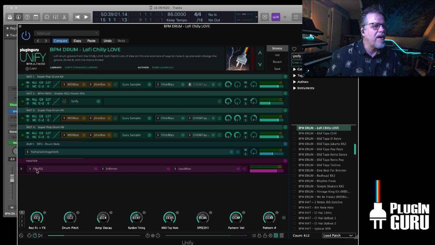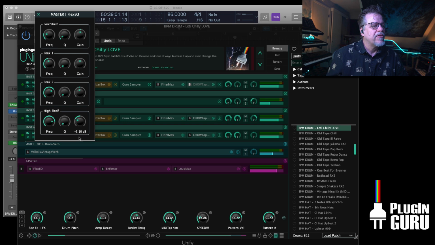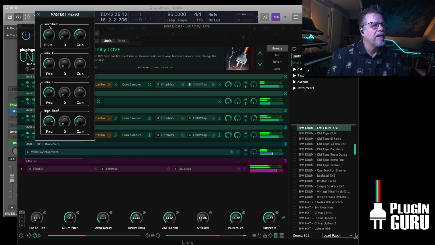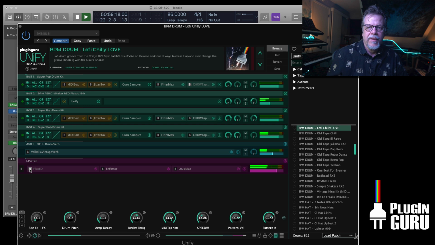If I needed this to be lo-fi, I could open up the Flex EQ, turn down the shelf, and maybe lower the low shelf too. Get it to be a little bit more lo-fi instead of that. So the tools are there for you to do all sorts of fun things with drums without programming anything, just using the resources we have put into Unify.